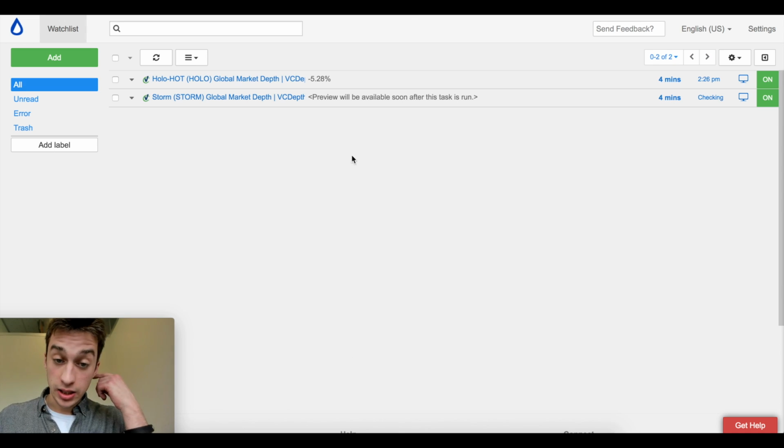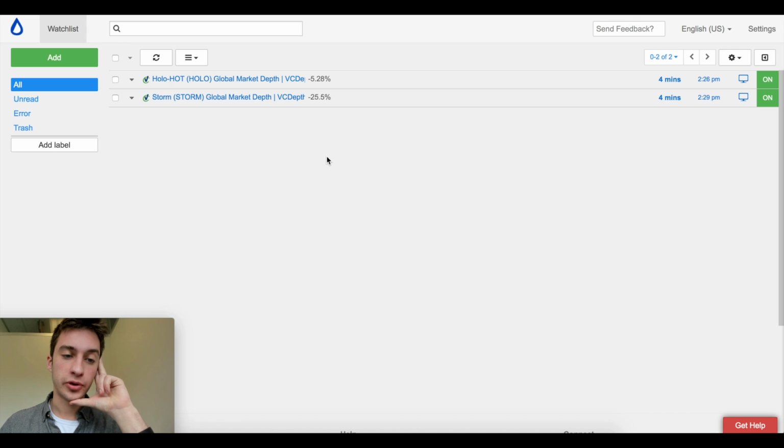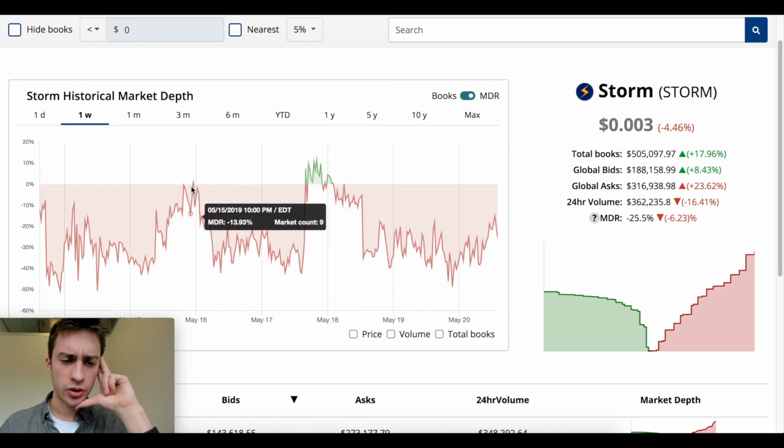And it will check, and it's going to first report us the MDR value, which is negative 25.5. So not really feeling like I want to buy Storm right now. That seems like not the best idea. Yeah, I wonder what happened here.